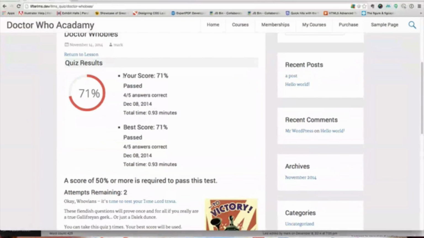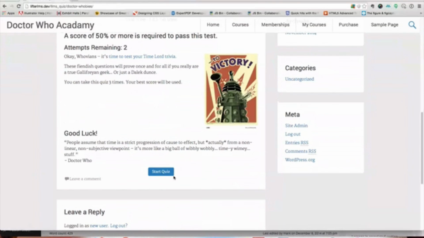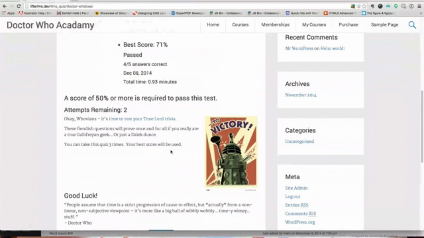So what we show you here is your score, how many answers you got correct, the date you took the quiz, and then the total time. So that took me less than a minute. That's pretty good. And then I've still got 2 attempts remaining, so I can continue to keep taking this quiz whenever. But since I passed it, I'm good, so I'm just going to return to the lesson.